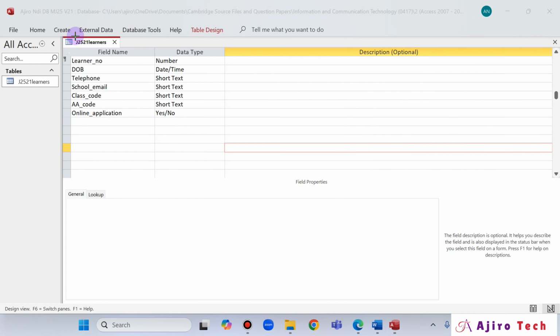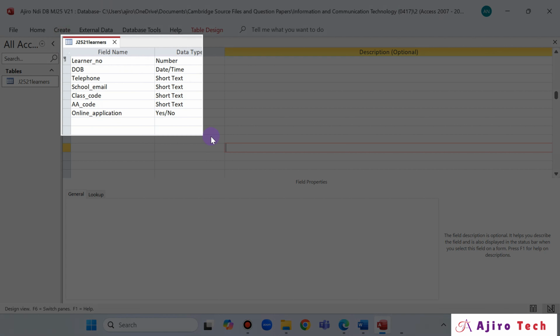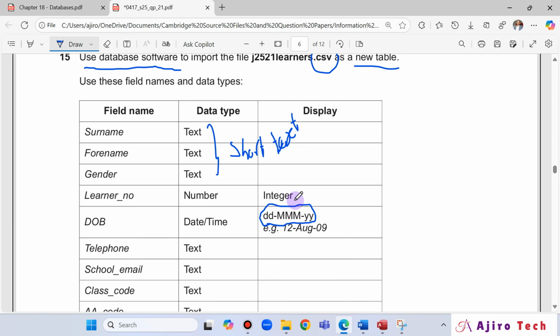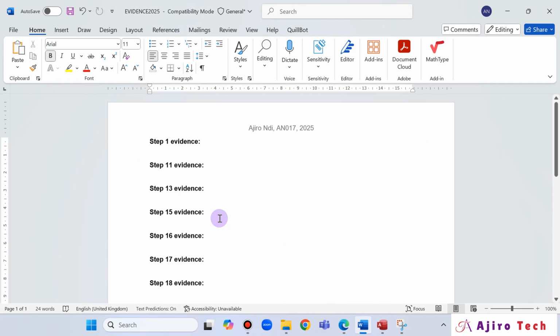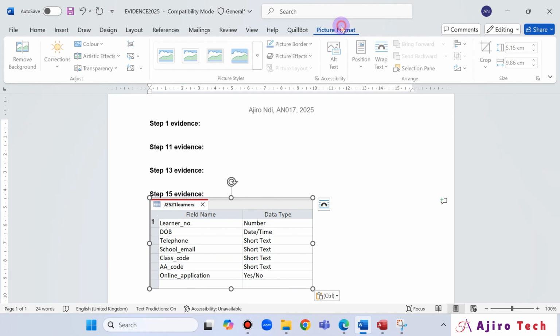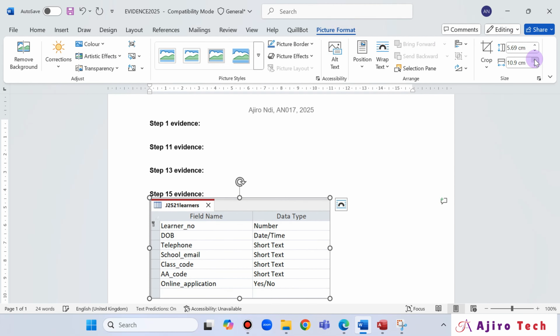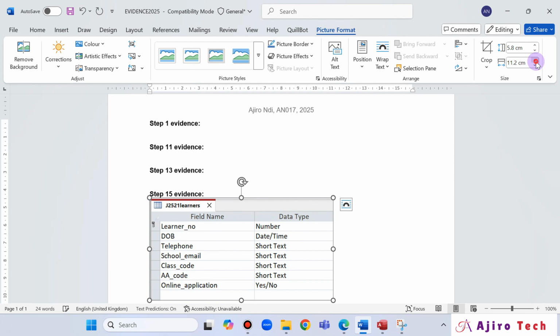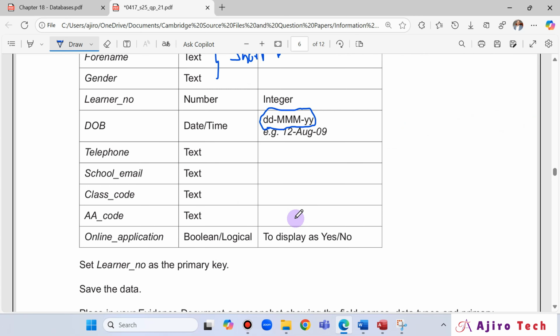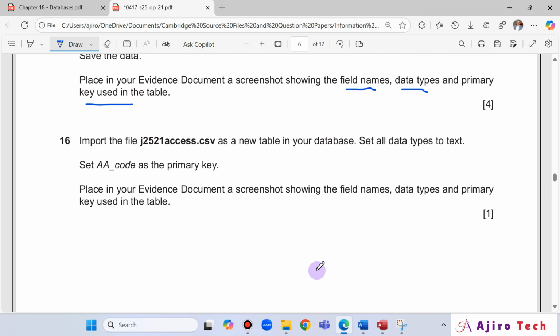I'll click on new and I'll do that. Okay. So this step what? Step 15. Step 15, hit enter. Okay, I think, and then I'll paste it. Click on picture format, the shape width. I think I can make it 11. Okay, 11.5 is fine. You've made your point. All right. Step 16. Think we're done with this?